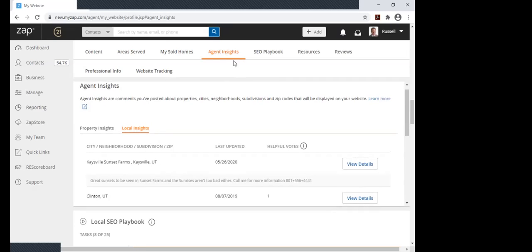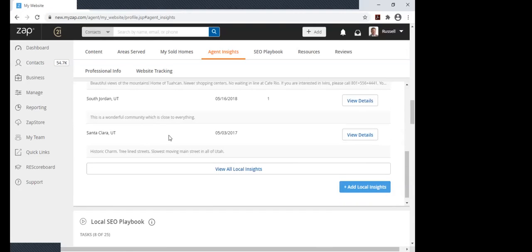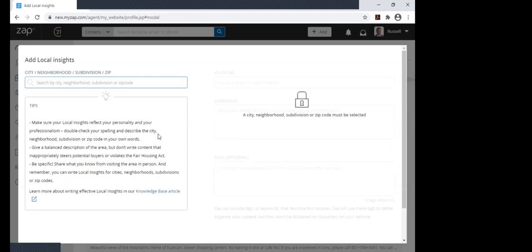I'm going to go back down to the agent insights. So under local insights, I want to have insights created for every one of those cities that I have in there. So how I'm going to do that is I'm going to do add local insights. Okay. Now, this piece though, I will tell you, this is how you could actually get some good exposure on Google, if you do this.